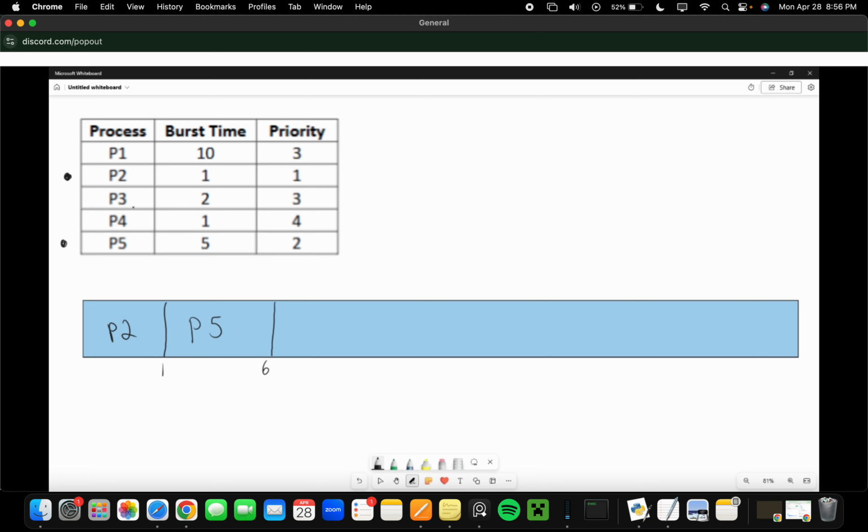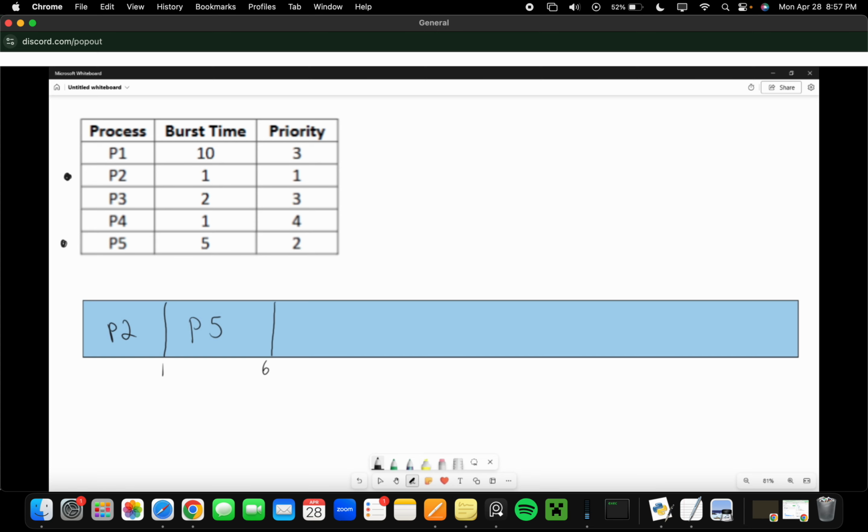And then here, P1 and P3, we see we have a tie with a priority of 3. Now, this is non-preemptive priority scheduling. This is not priority scheduling with round robin or anything like that. This is just non-preemptive priority scheduling. So we're going to take the one with the lowest process ID, which is P1, and we're going to run it. So P1 runs for 10 units of time up until 16.